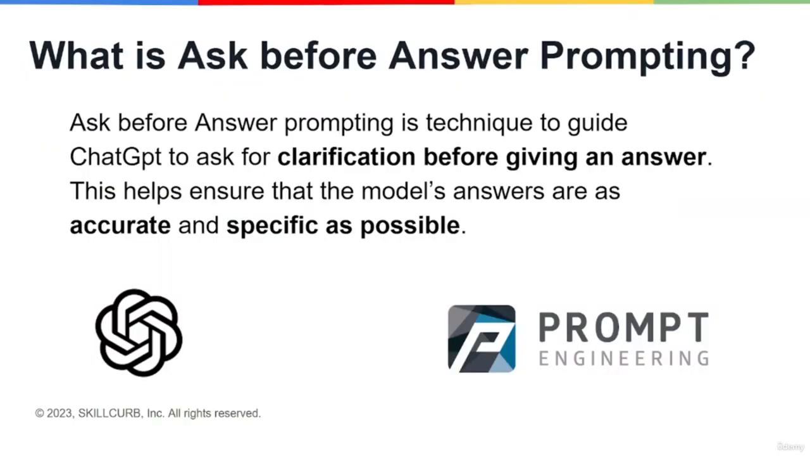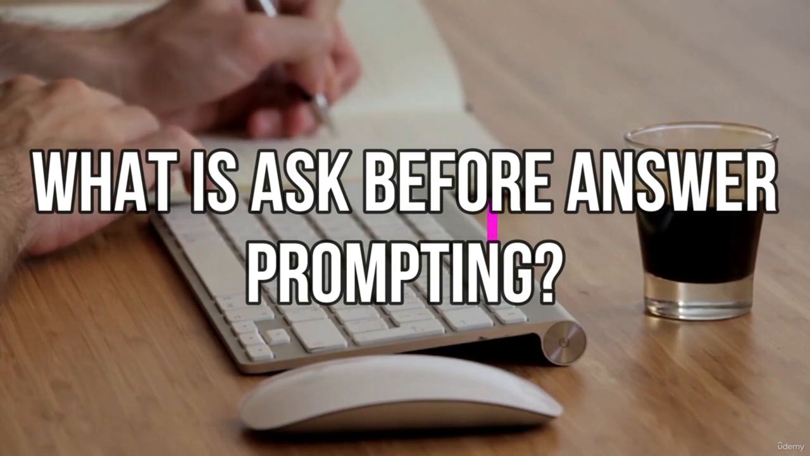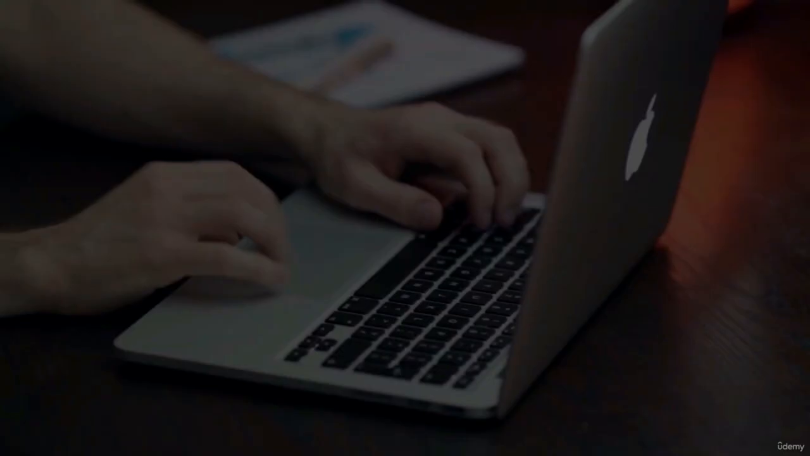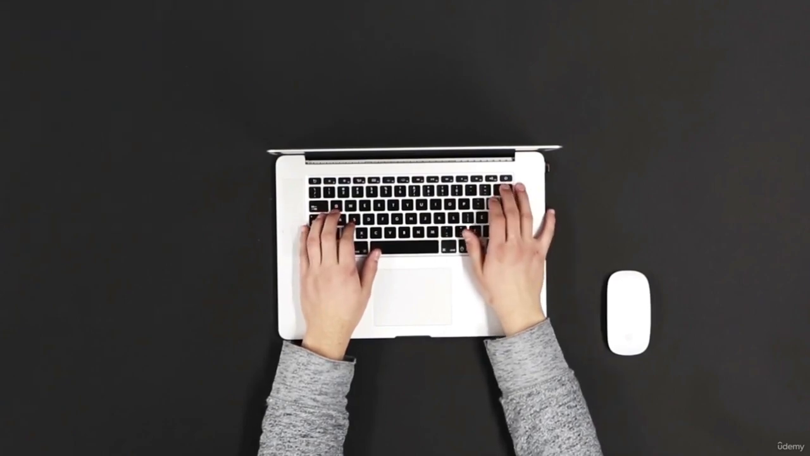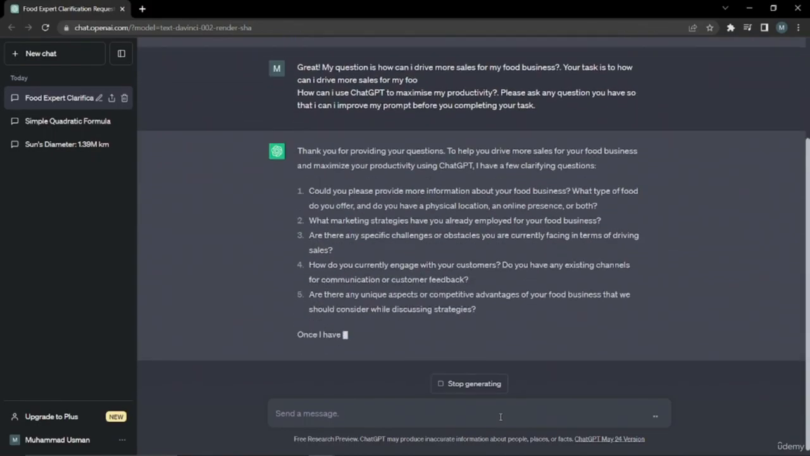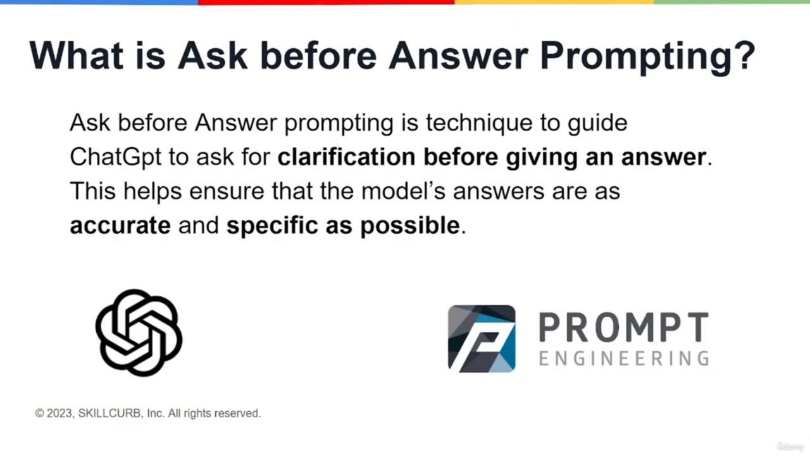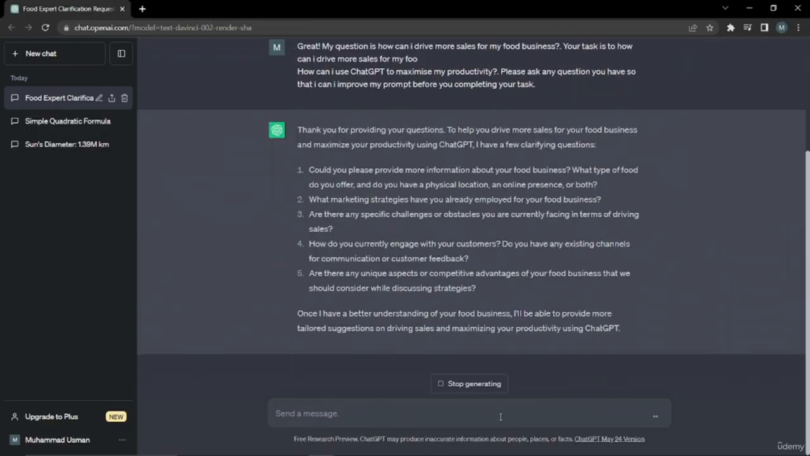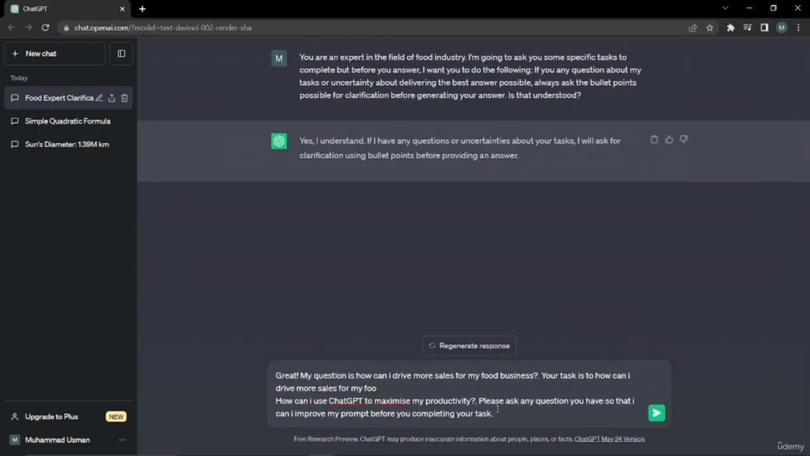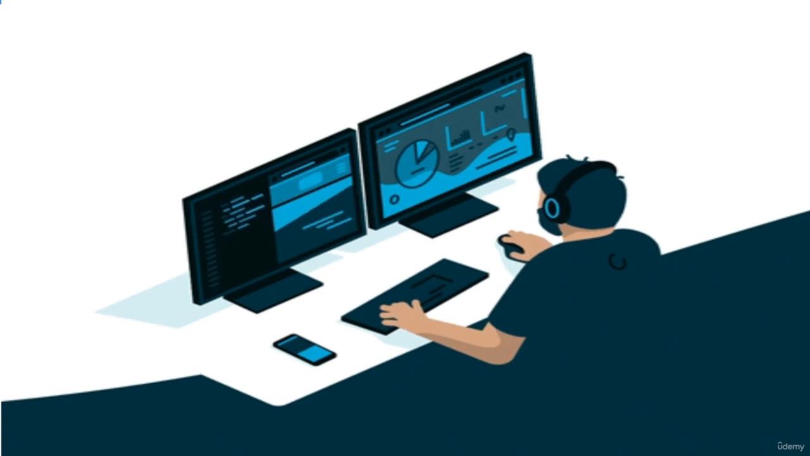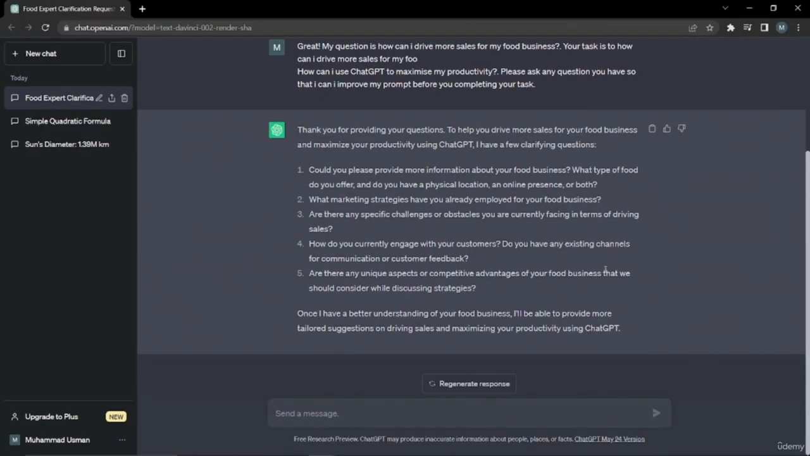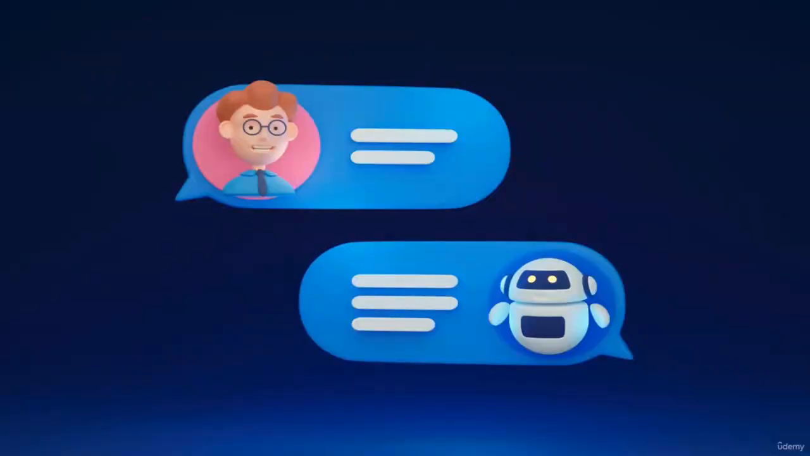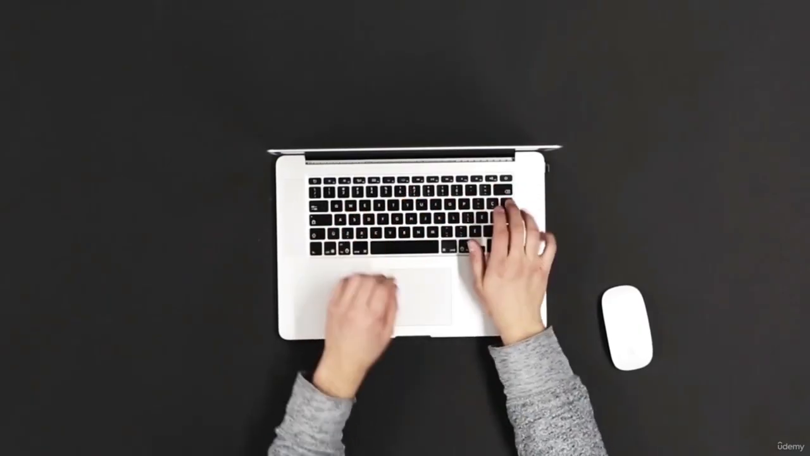Before moving further, let me brief you a little bit about what ask before answer prompting is. Ask before answer prompting is a technique to guide ChatGPT to ask for clarification before giving any answer. This helps ensure that the model's answers are as accurate and specific as possible. It's a very useful technique in which you first prompt ChatGPT to ask you questions before giving any answer. So if you want clarification on any case or situation, you first tell ChatGPT to ask some questions on that topic so that it is more clear to ChatGPT before giving any output. ChatGPT will ask us questions, and this will result in a very efficient and good output compared to the initial one that ChatGPT gives us as always.